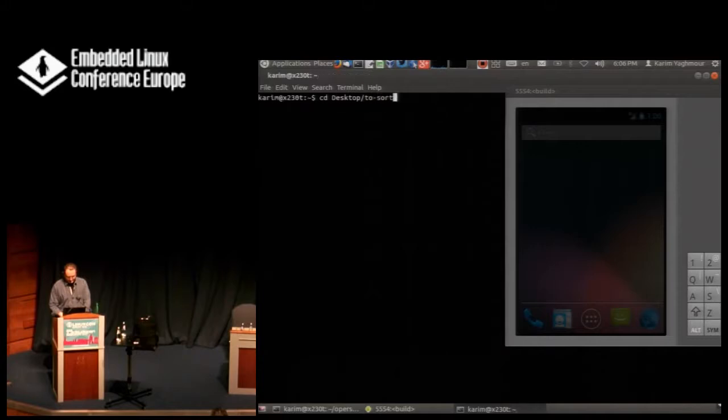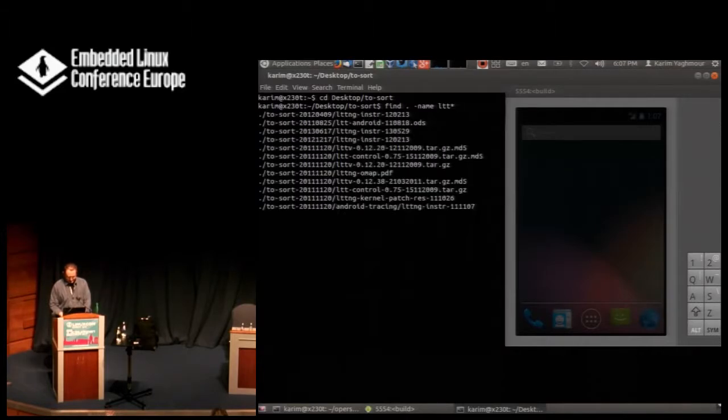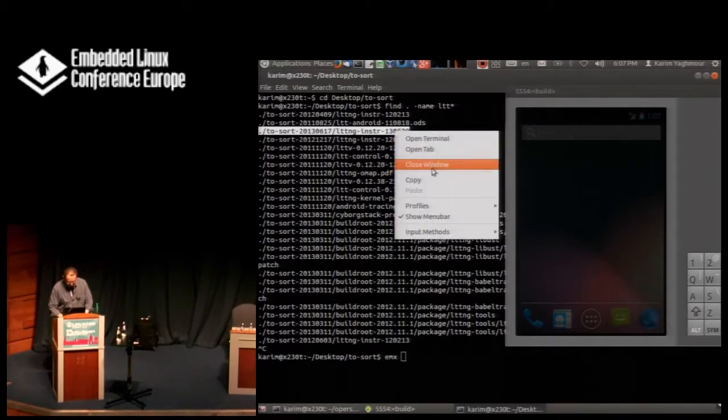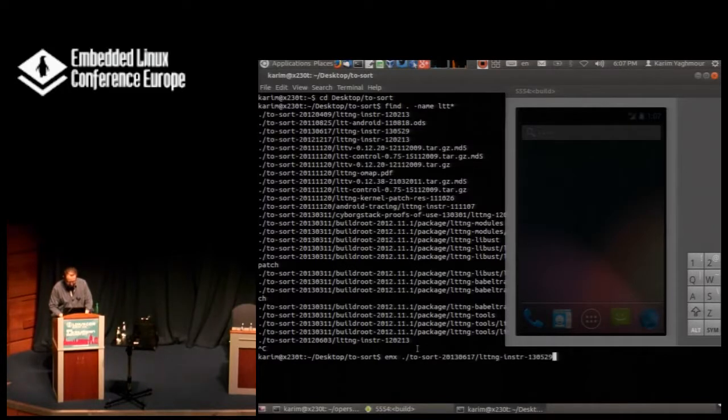Just have to sort, find name, LTT, whatever it is. There we go. Stop. Emacs, and then let's open that thing here. Middle click, which doesn't seem to work, but anyway.